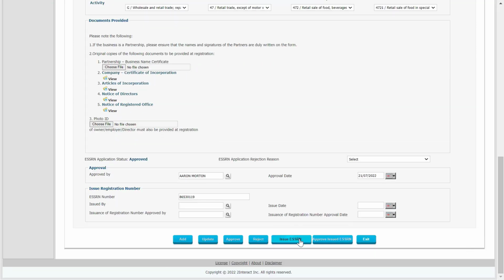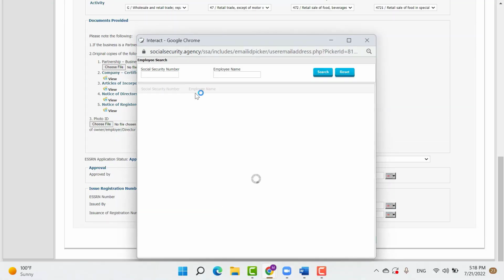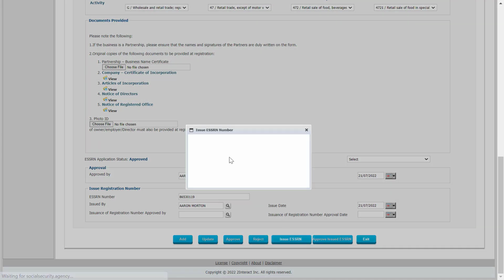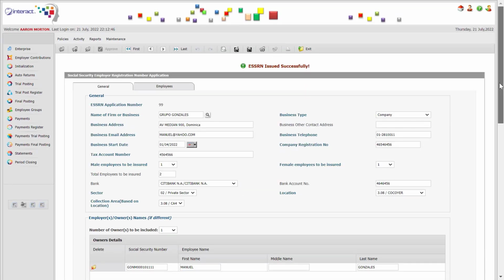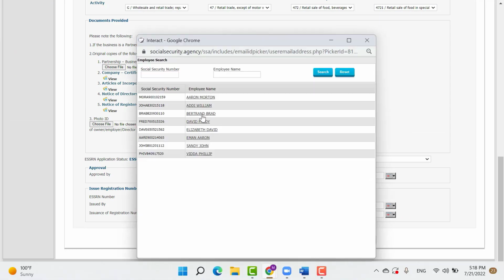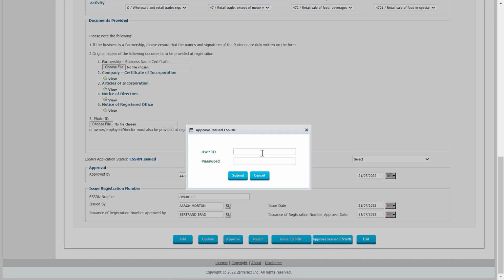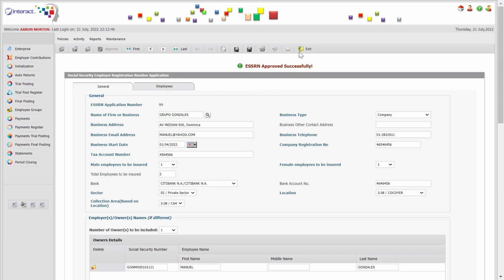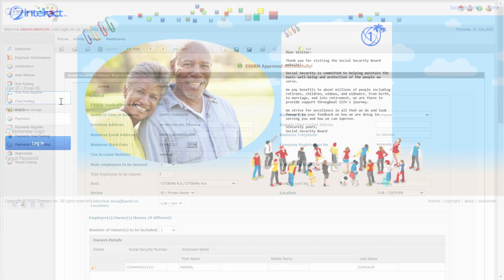There are several approval steps involved in issuing a Social Security registration number for this particular employer, and there's also final approval of the entire process. Each one of those approvals can be done by a different person. So now that we have approved the Social Security registration number for Grupo Gonzalez, there's one last step, which is that we need to issue an employer ID number.